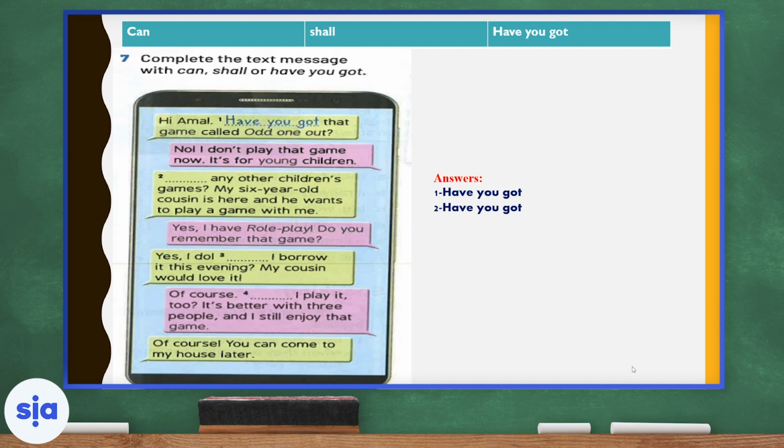My 6-year-old cousin is here and he wants to play a game with me. Yes, I have. Role play. Do you remember that game? Yes, I do. Number 3, blank I borrow it in the evening.